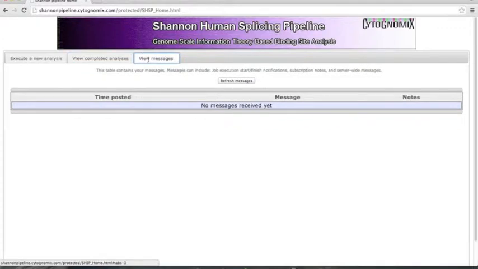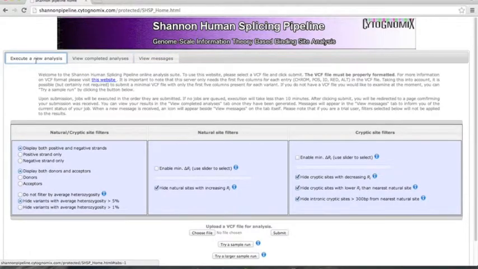Next we have the View Messages tab, and this tab will be populated with messages from the server that let you know the status of the job that you submitted. In particular, you'll receive a message when the job begins executing and also when the job is finished. Now let's return to the Execute a New Analysis tab to get started.